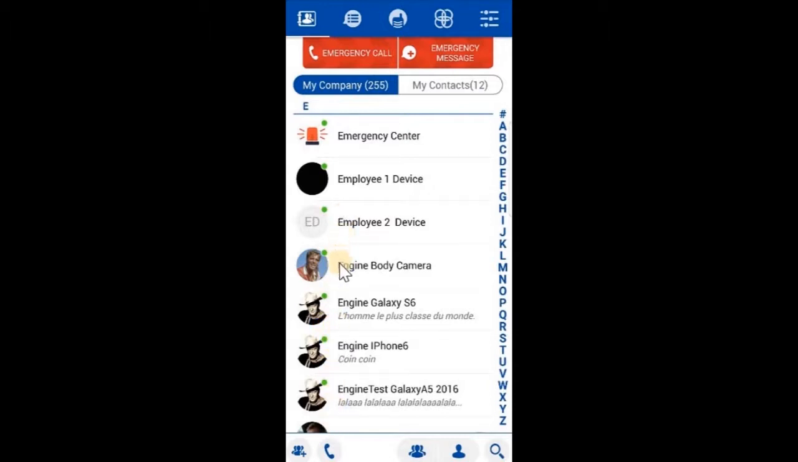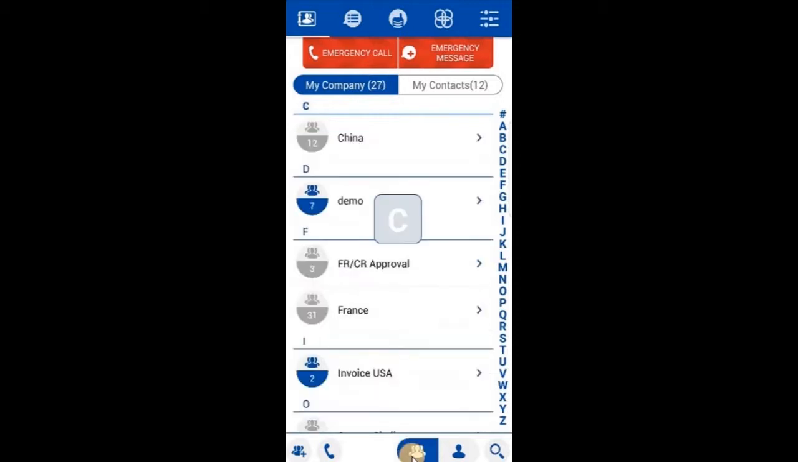Inside the Contacts tab, you will see a list of all drivers or any other employees that are registered under your account. These contacts can either be displayed individually or in groups that are preset by the administrator.